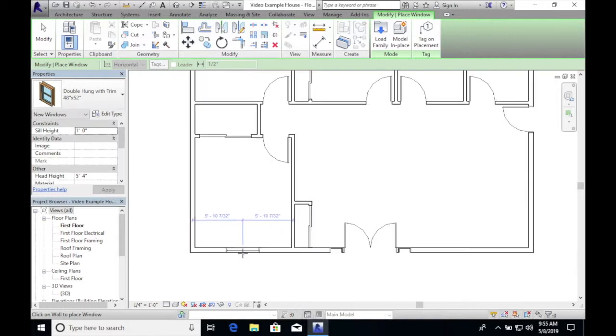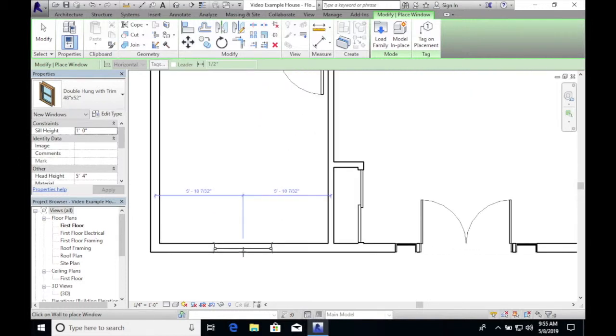I'm going to zoom in and make sure the glass is to the outside. You can see when I mouse over each side of the wall here. So make sure the glass is to the outside and click.